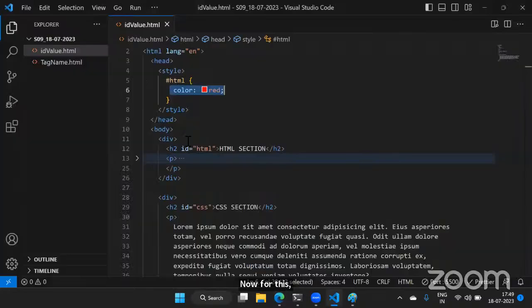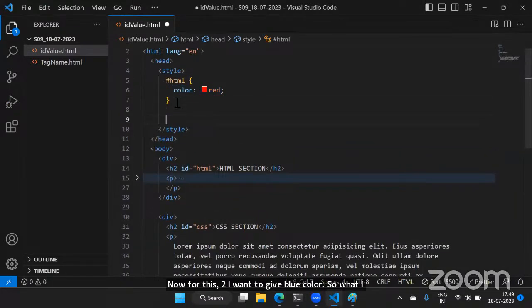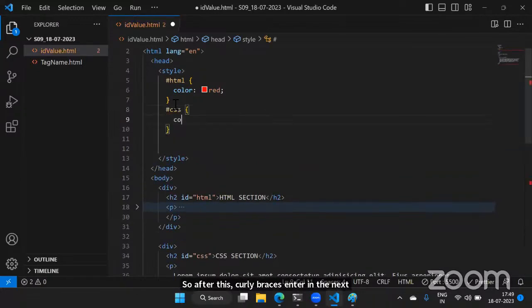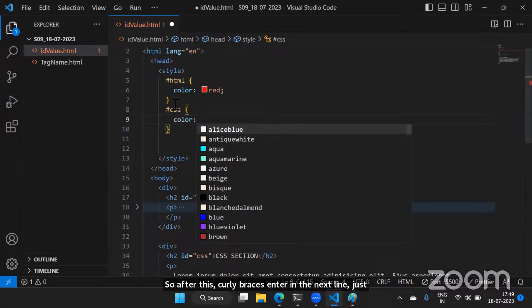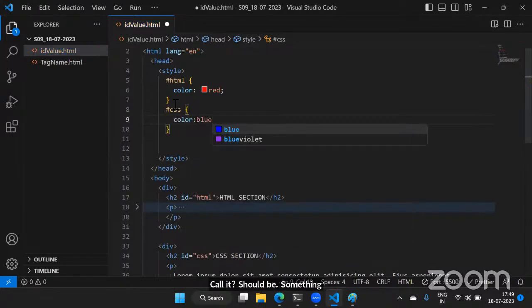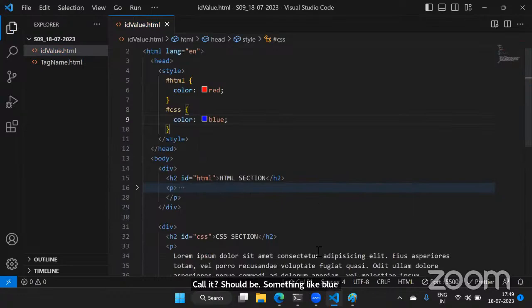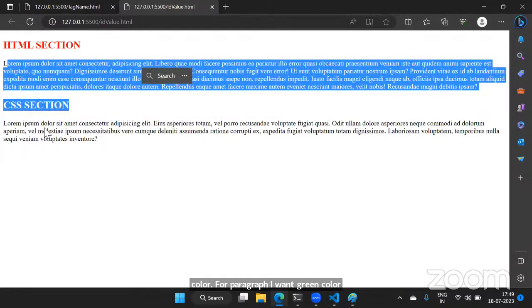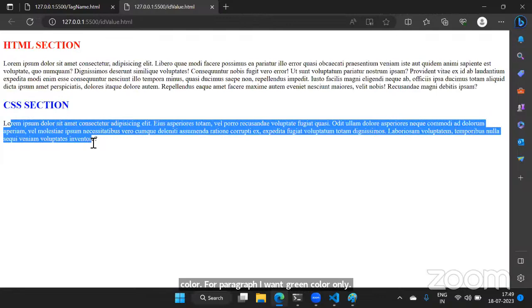So what I will do, I will select that element also. So after this curly braces, enter. In the next line, just write hash, CSS color should be something like blue. Now if you save it and go back, here you got blue color. For the paragraph, I want green color only. For this paragraph also I want green color.